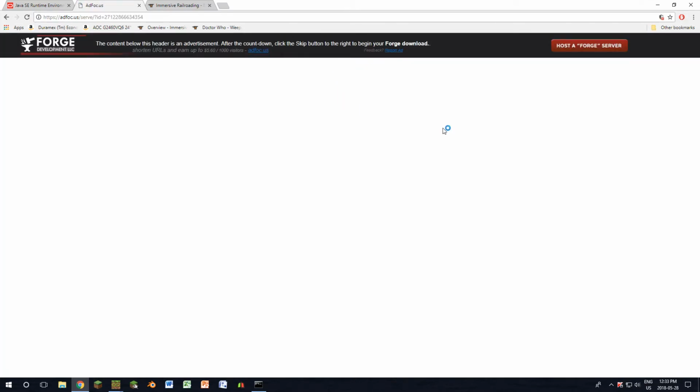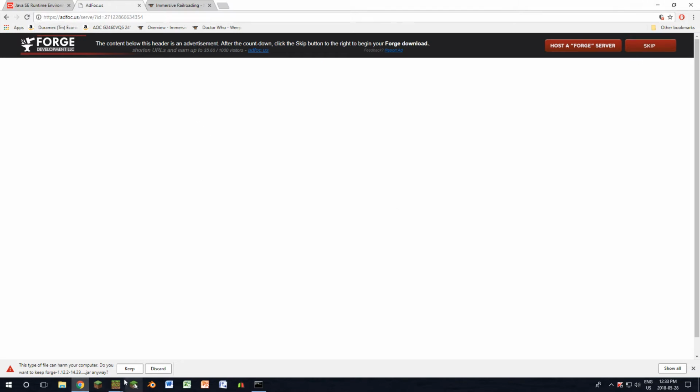I'm just taking the regular installer. I don't need the other installer that's specific to Windows because I have Java installed. And we're going to skip the ad here. This is ad focus. We've got ad block running, but it's trusted as long as you just click the skip. I haven't had any harm with it. This type of file, the jar, can harm your computer. Do you want to keep it anyways? Yes, you do, because it's the whole point of this.